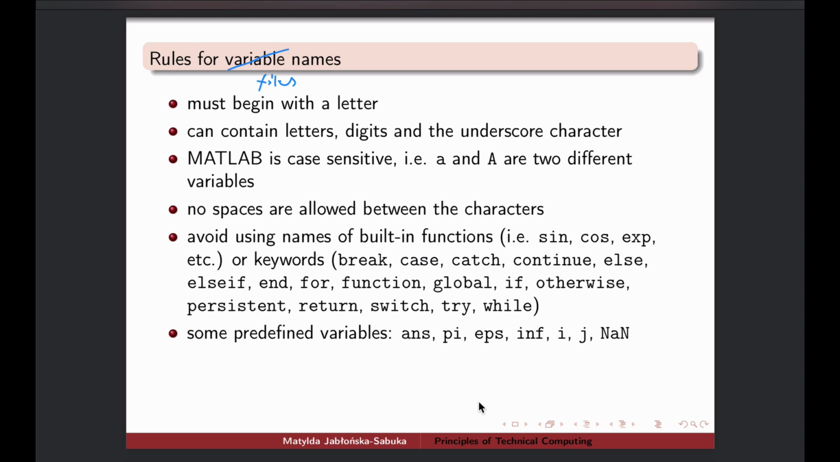And then there are some keywords that have specific role in MATLAB. So there is a list in here. There might be some more, especially with newer and newer MATLAB versions coming up, but the most common again. So break, case, catch, continue, else, else if, end, for, function, global, if, otherwise, persistent, return, switch, try, and while.